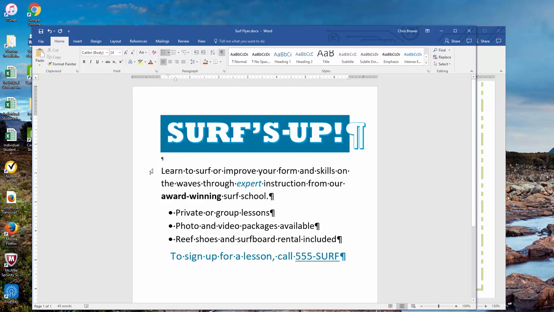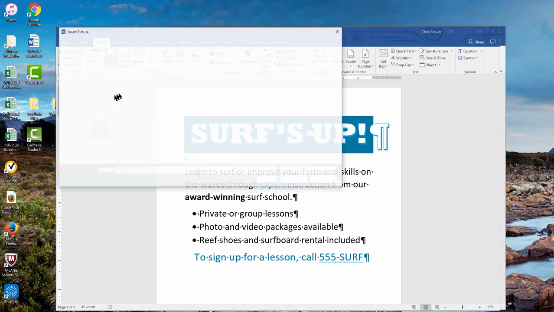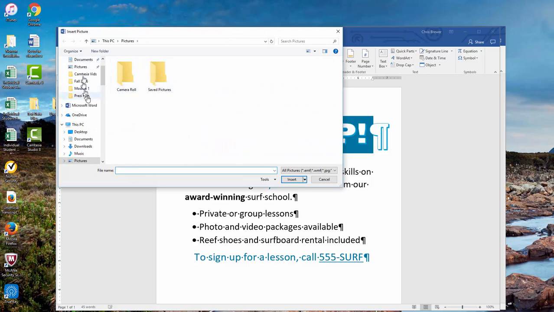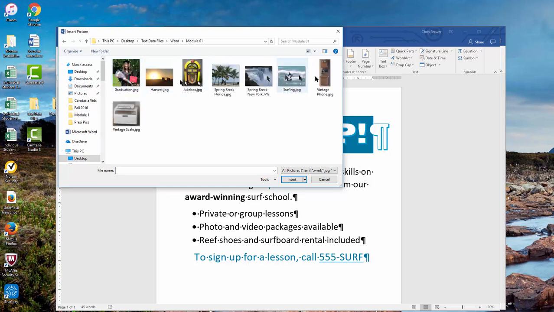So now what we're going to do is insert the picture. Now the thing about a picture is, and I'm going to show you this completely wrong, you've got to pay attention to where your insertion point is when you're inserting a picture. Because right now my insertion point is right in the middle of the word learn. So if I tried to insert a picture, and I'm just going to select it from my desktop, these are the files again that you should have downloaded from the class files. There's the surf picture that I want.